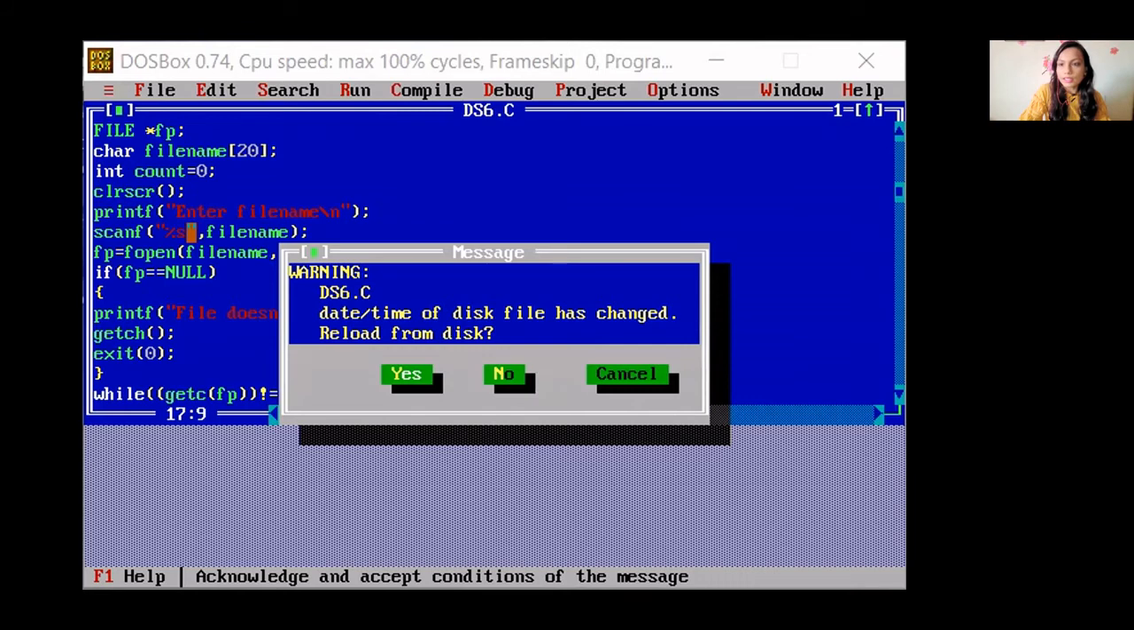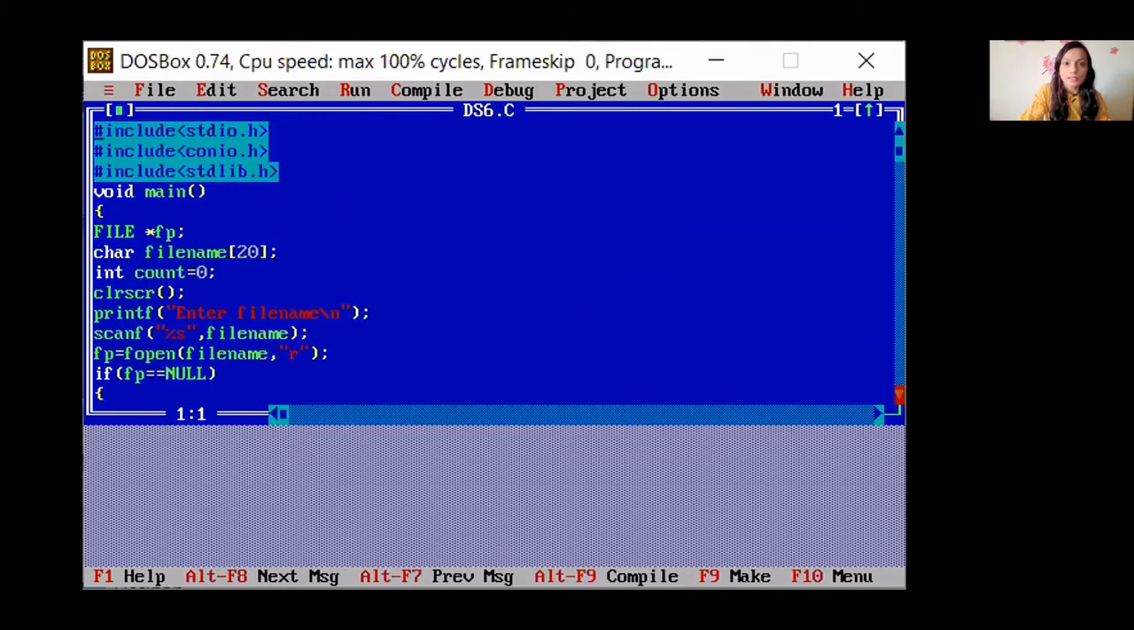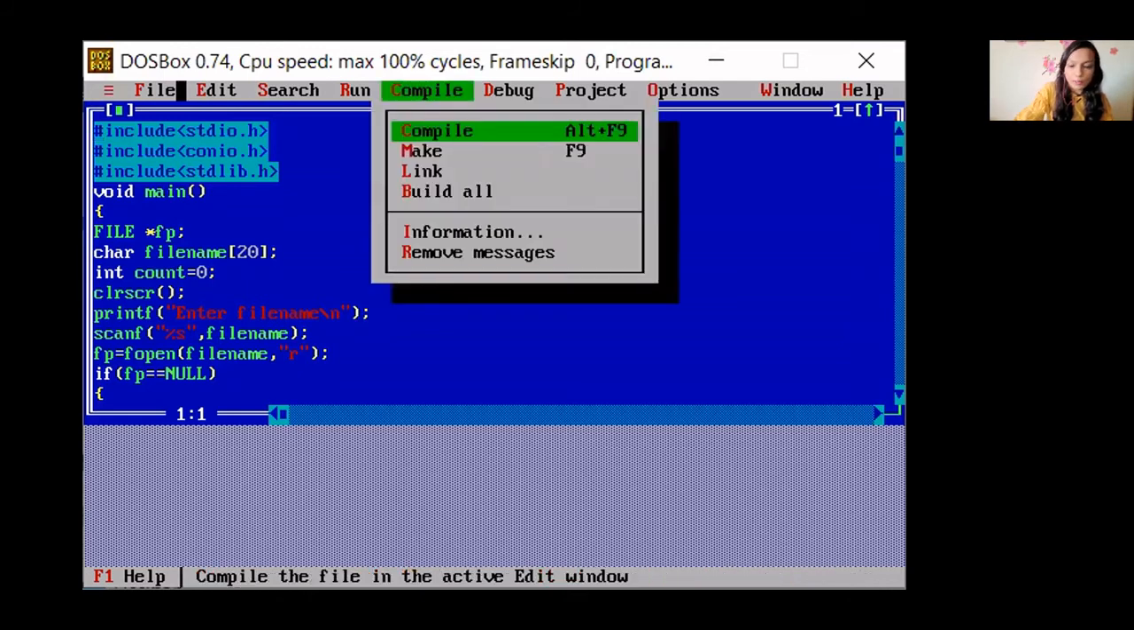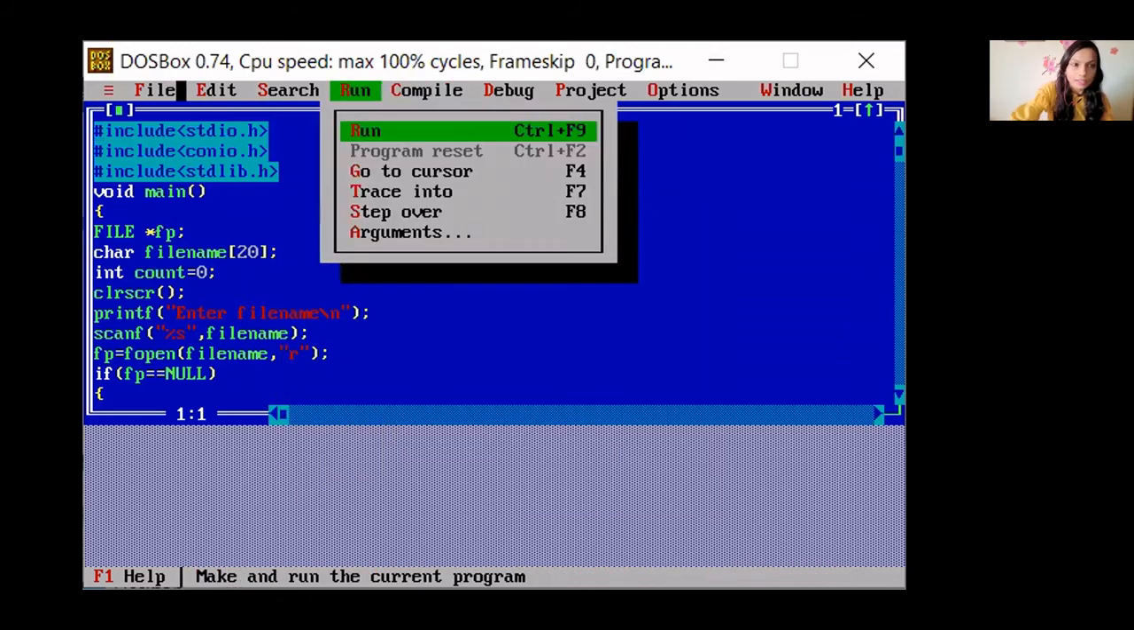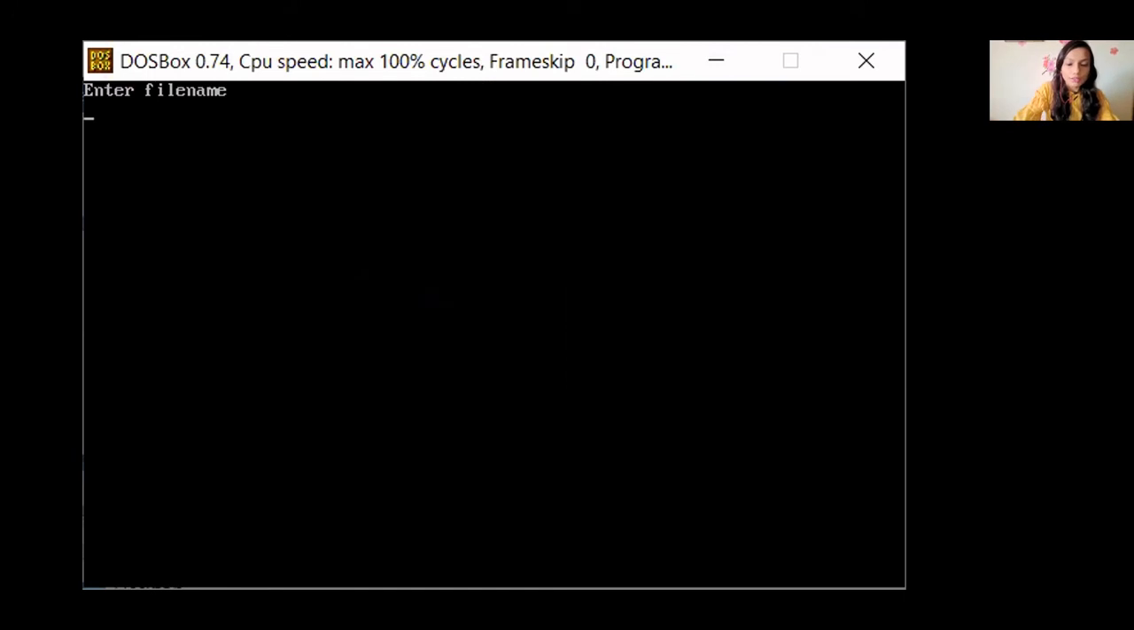If you're not able to see anything, you tell me, okay? Are you able to see the program now on the screen? Yes, ma'am. The program is clearly visible. So I'll compile it, then I will run it. Now I'll give the name as pavitra.txt. So will it count? See, it is counting. The number of characters in the file is 22.